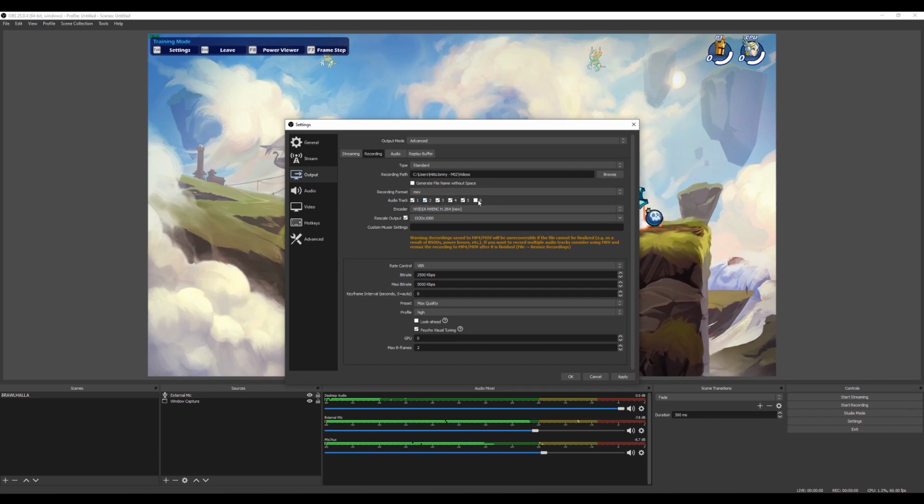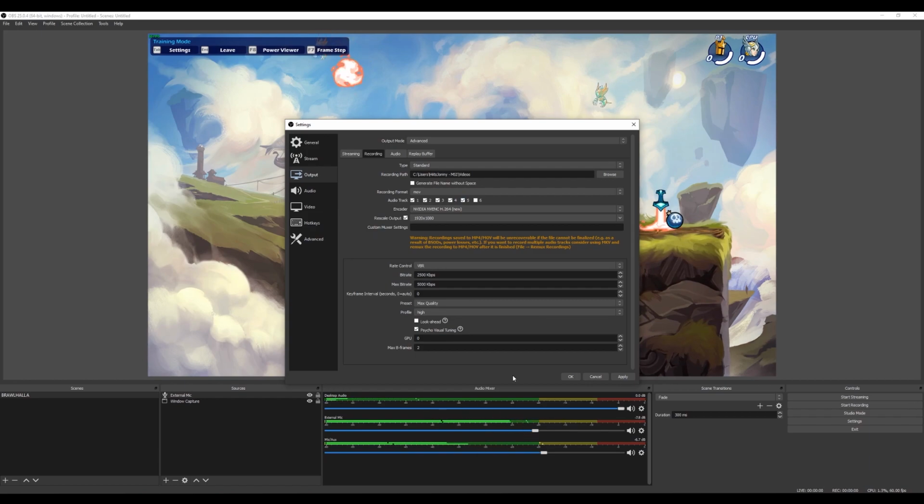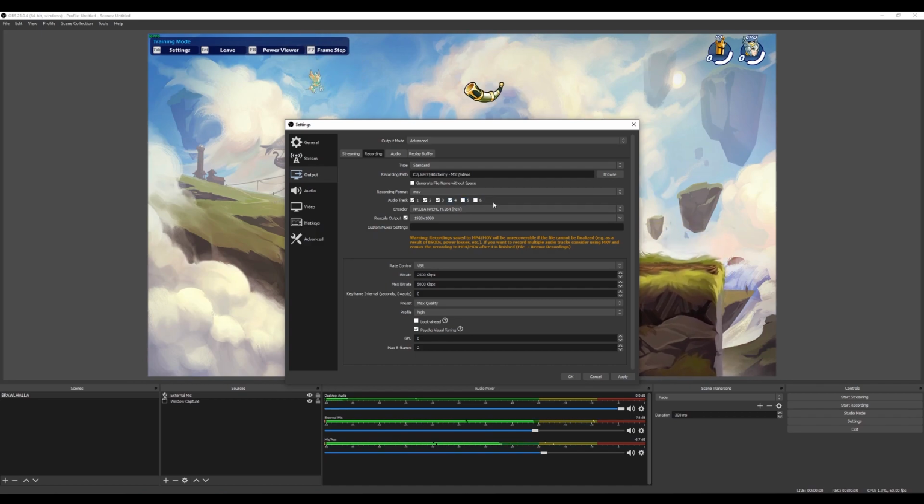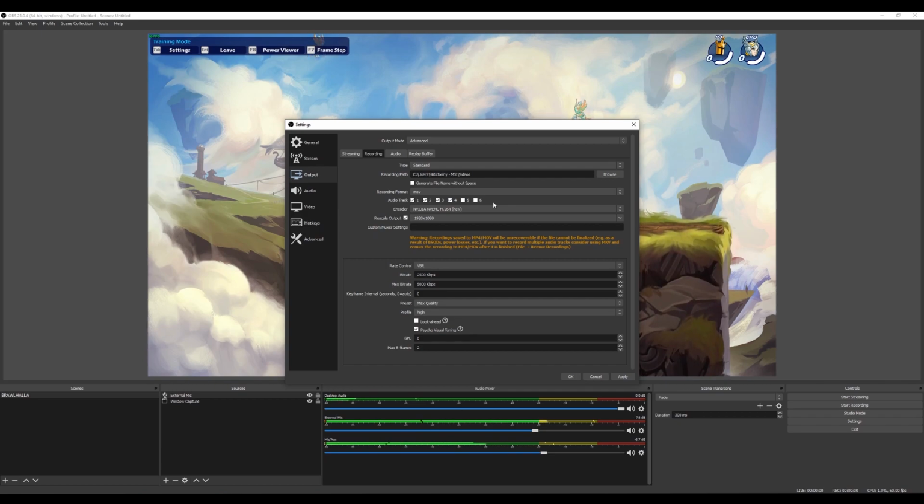So audio tracks here. I have 5 audio tracks going on. I have 3 here, and then I have a 4th one that's all mixed down, so I'm going to get rid of this 5th one. You can have them all checked, that's fine. Once you do your recording and you bring it into your video editor, you're going to find some tracks that have no audio, and that's what these are.